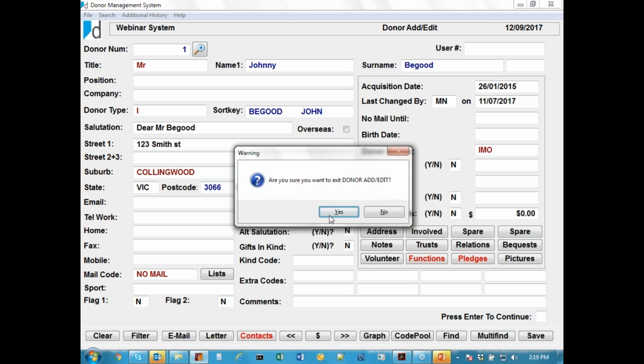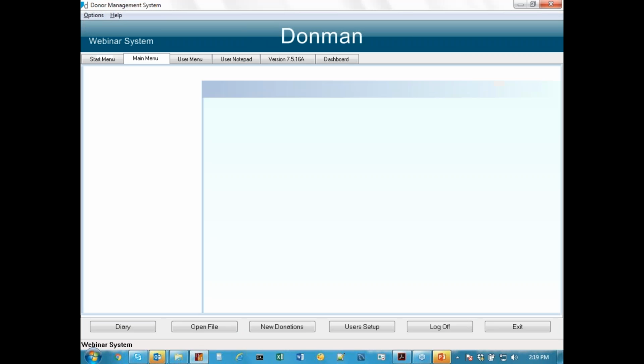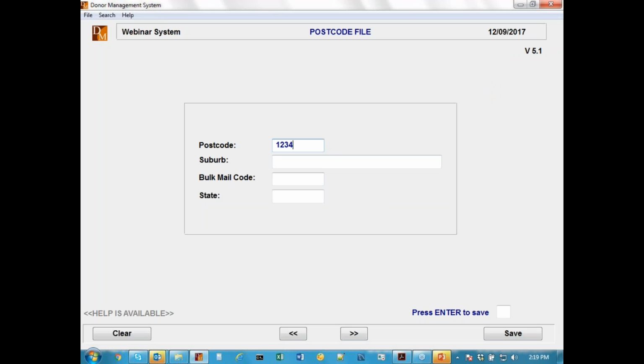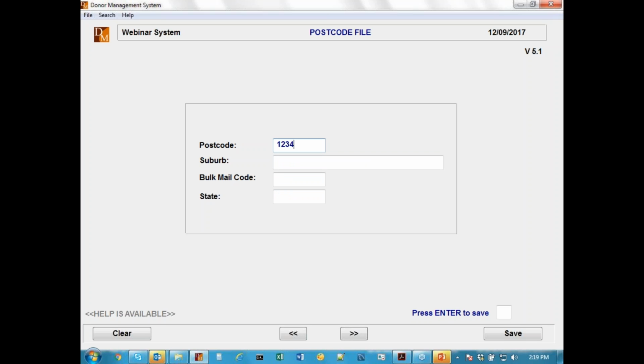If I go back to where I was, which is under Housekeeping again, Postcode Suburb File Edit, and I'm looking up 1234, if I page down through them, I can see all the postcodes that are in there, just working my way through those. And if ever there was one you wanted to delete, so let's say I want to delete my 1234 again, I just do a find, page down to the one I want to delete, that's the one. And like pretty much everything else in Donman, when you want to delete a code, it's simply a matter of pressing Shift F6.